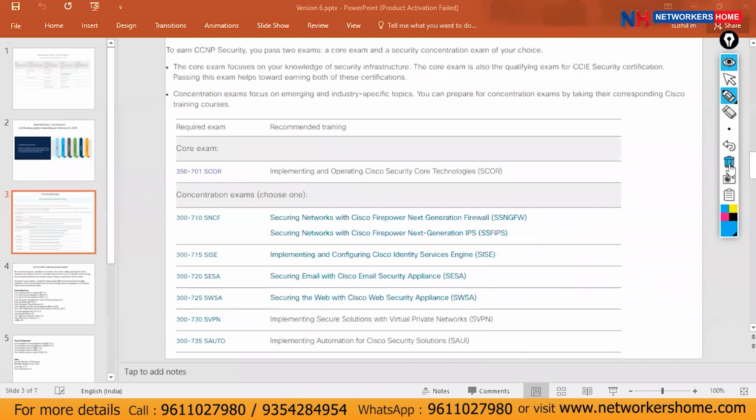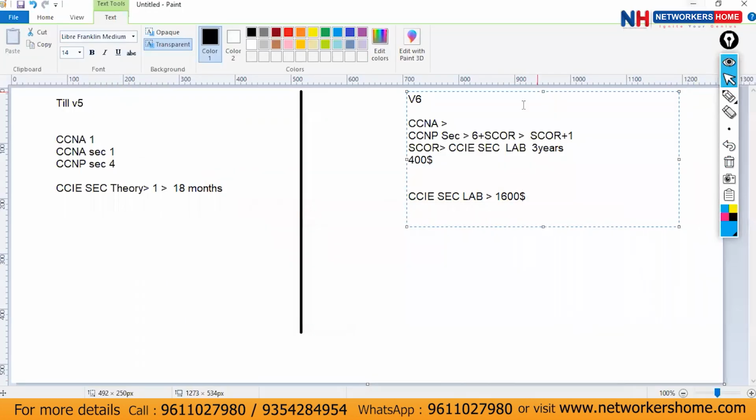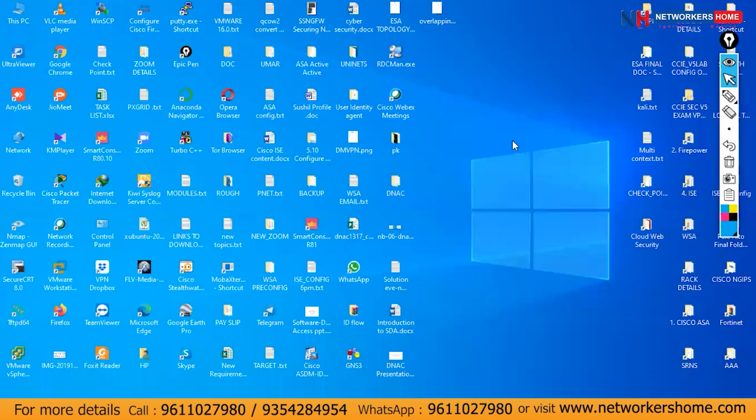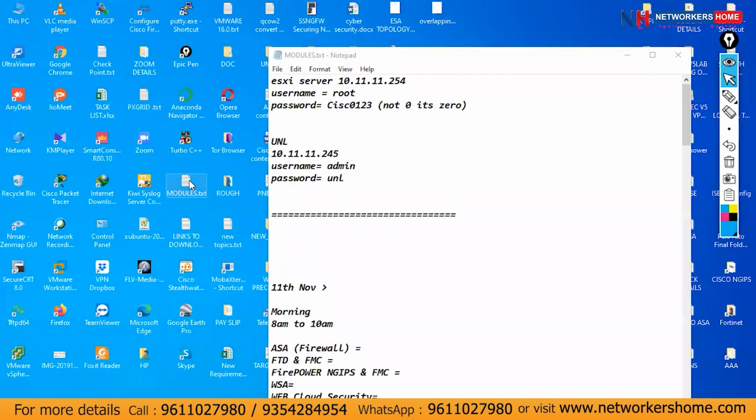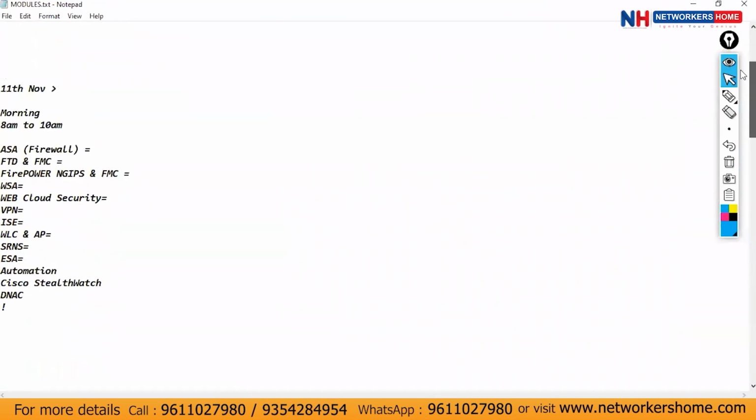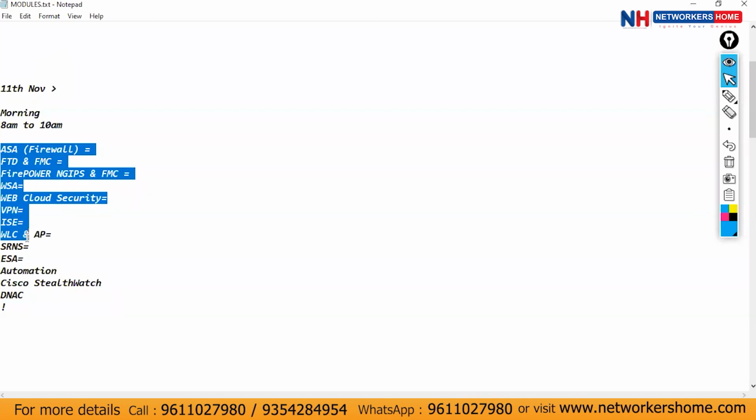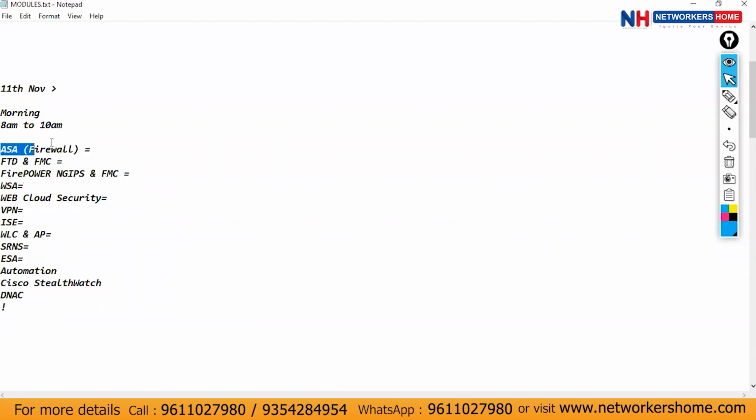So what is our strategy of completing our CCIE security program? In version 6, I have divided it device-wise, each device as a single module. You can see these are the total modules that you guys have to go through in your entire CCIE security career in version 6. Starting with ASA firewall, this is my recommended path. You should go with ASA first, then FTD and FMC, then NG-IPS, then WSA, then cloud web security, then VPN, then ICE, WLC, security over routing and switching, email security appliance, and automation.